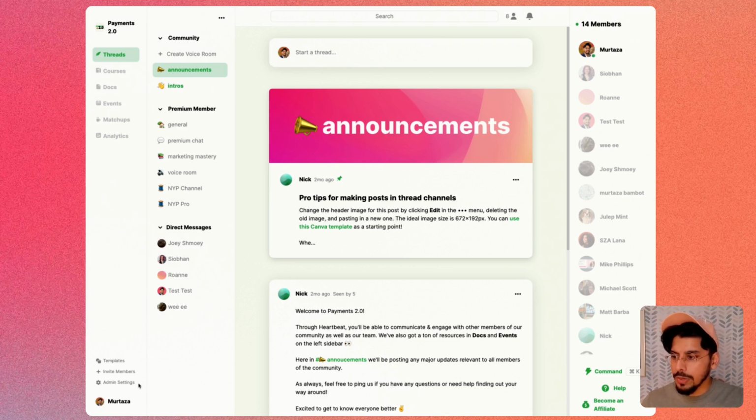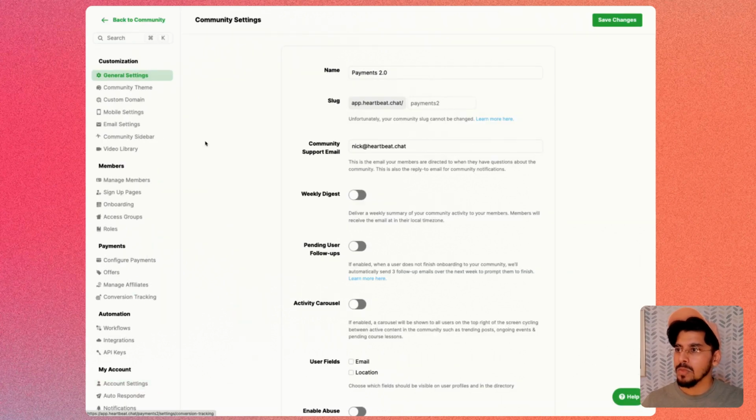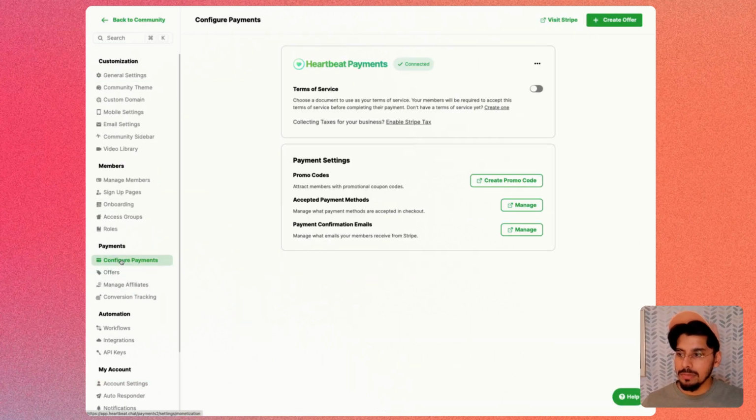So to get started, I'm going to navigate to my admin settings in the bottom left corner of my community. So I'll click on that. And then I'm going to make sure I have payments configured by clicking this configure payments over here. This is just connecting Heartbeat to my Stripe account so I can actually process payments through the platform. Quick process, takes like 30 seconds.